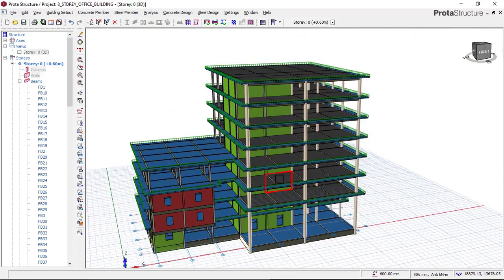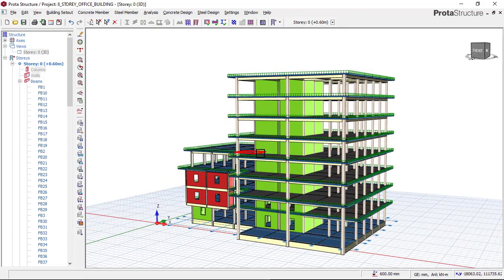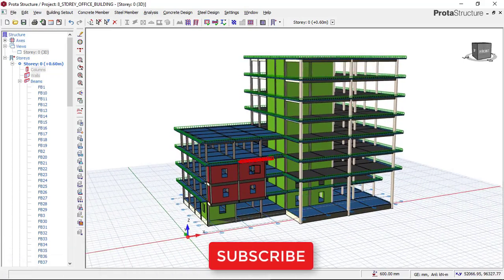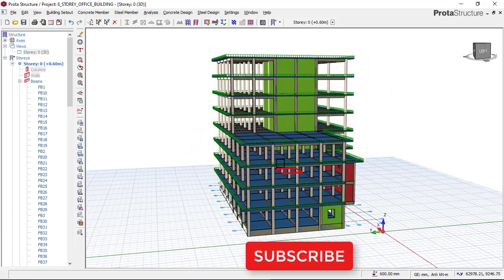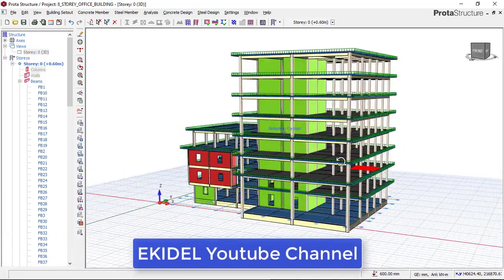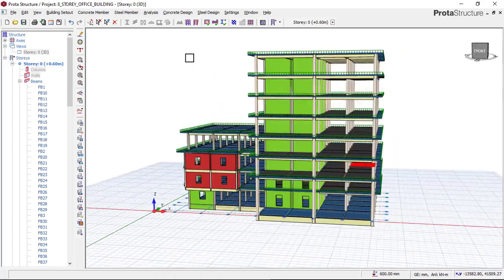Okay, so the next stage that we will be moving to is to go and perform the design and then run the structural analysis for this 8-story office building. That will be in the next part, which is part 4 of this lesson. Okay, so right now we are done for today's class, and then watch out for the next video, which is the design and then the structural analysis of this structure.